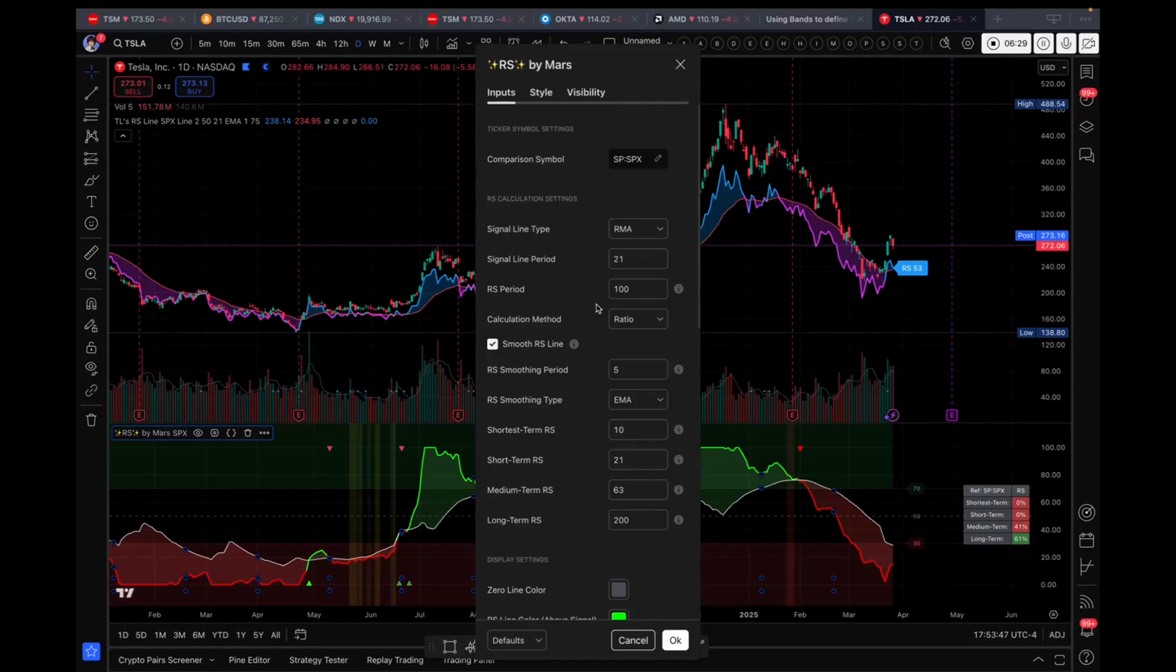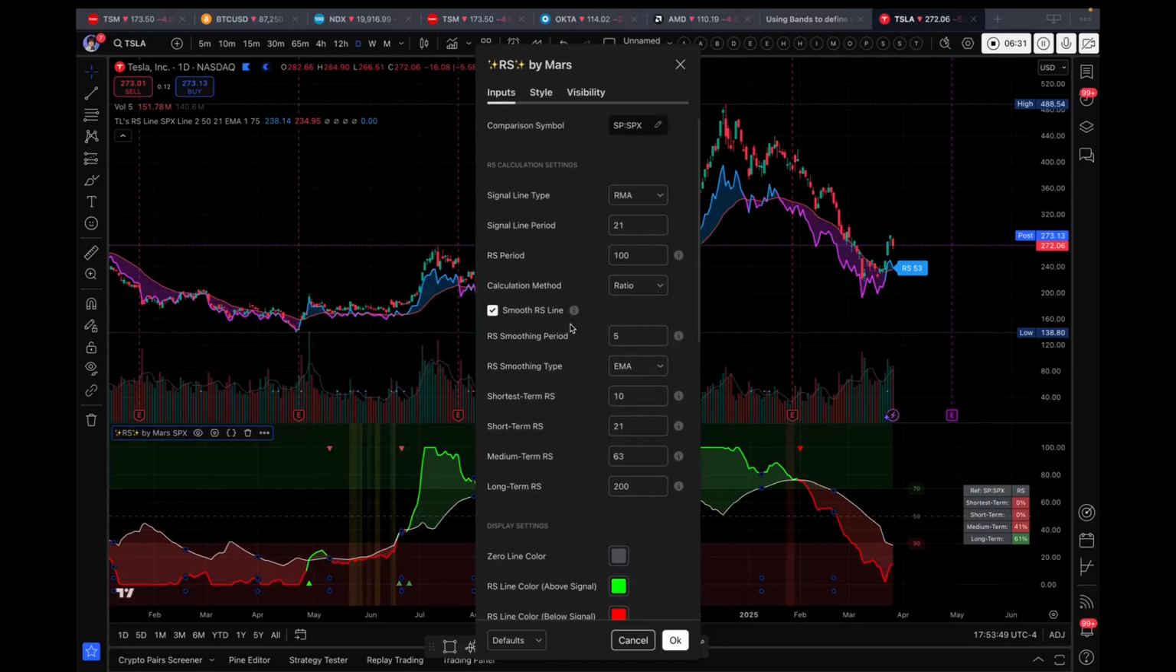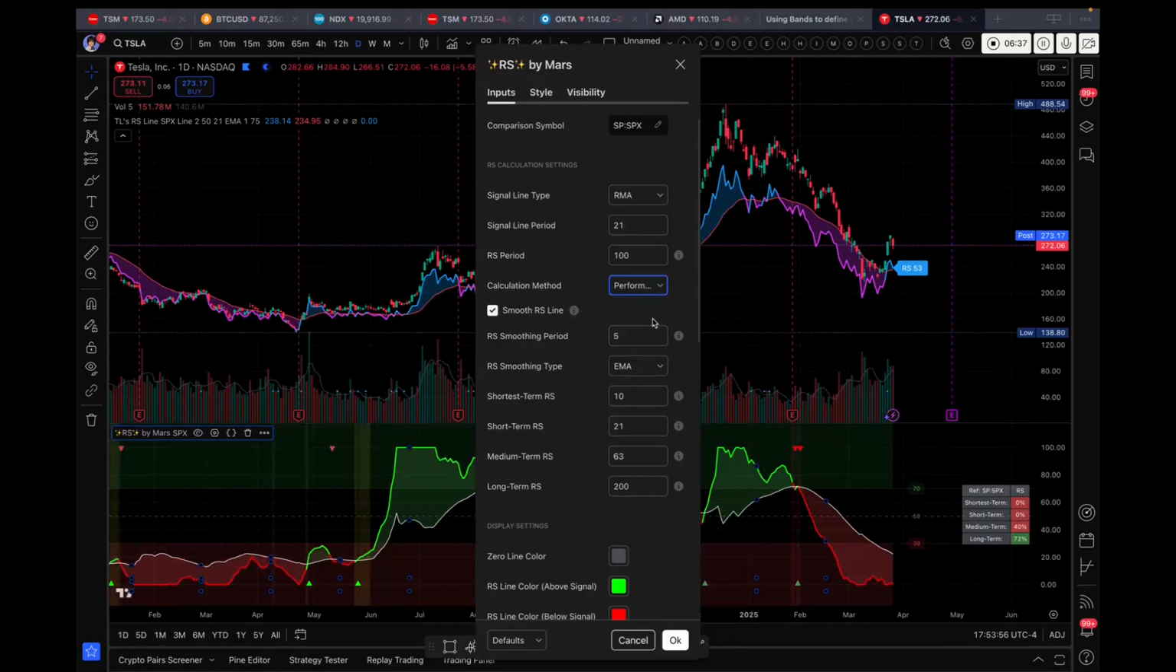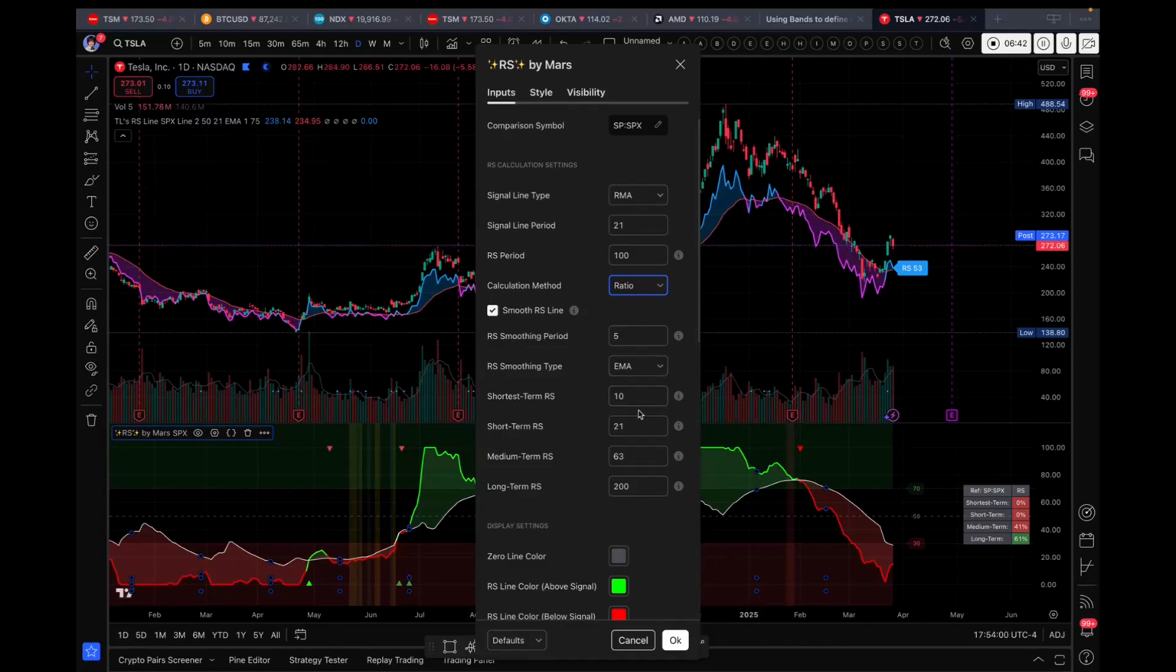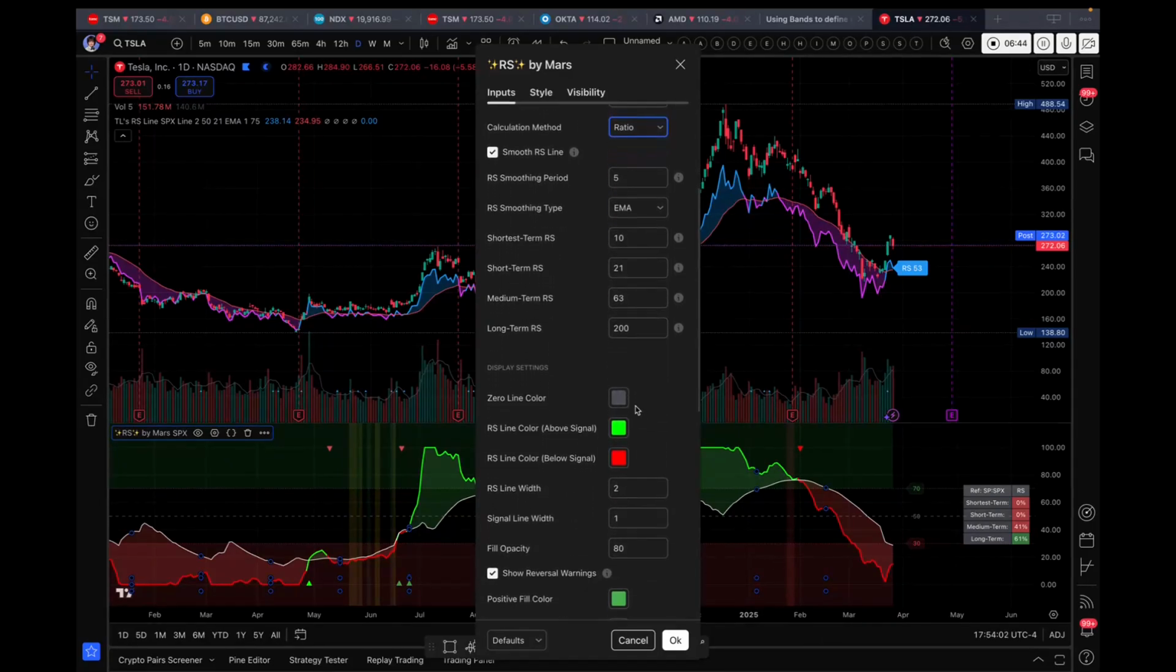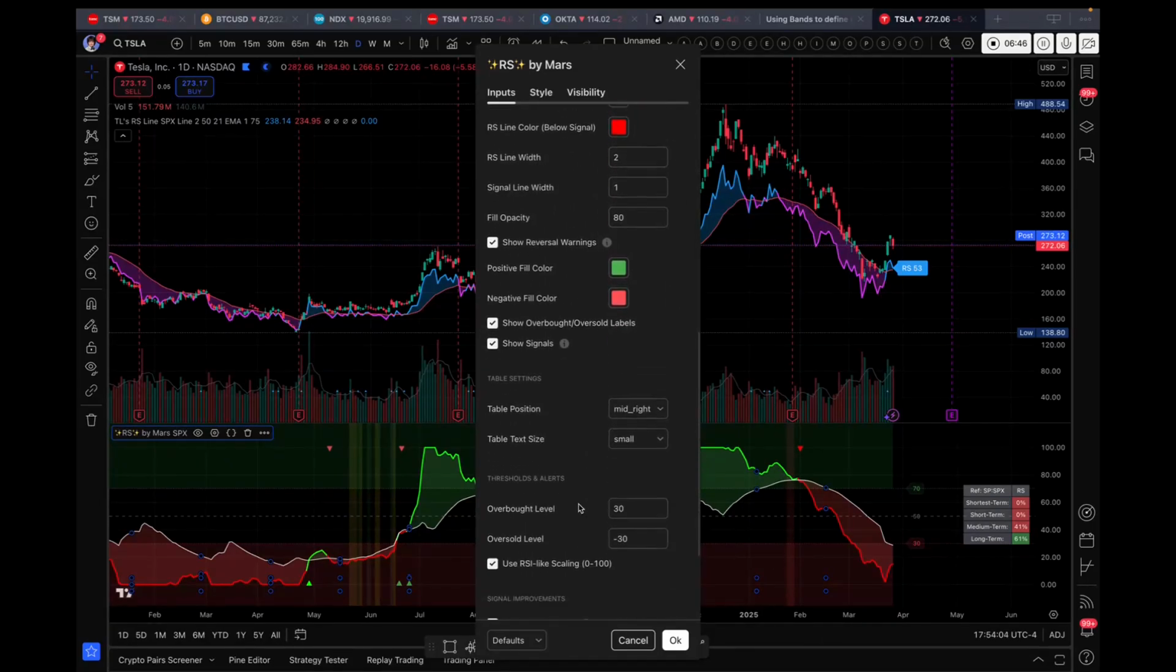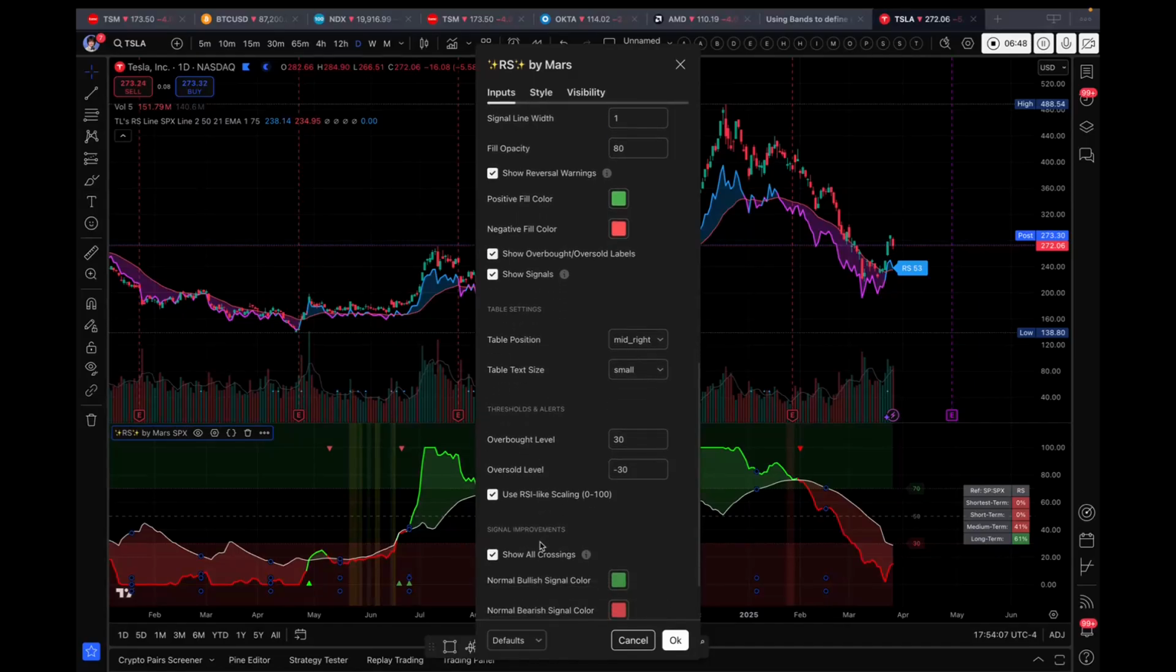Let me see what else. There are a boatload of other things here. The calculation method, how we calculate the RS line. It's just different ways. Just keep ratio here, which is the standard that everyone uses. And then there's a lot of cosmetic stuff, what you want to see.